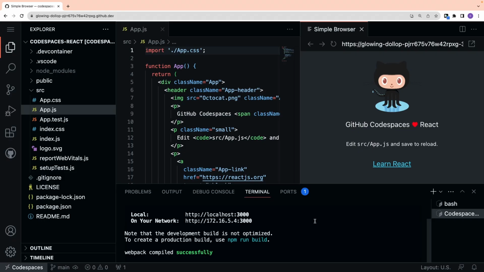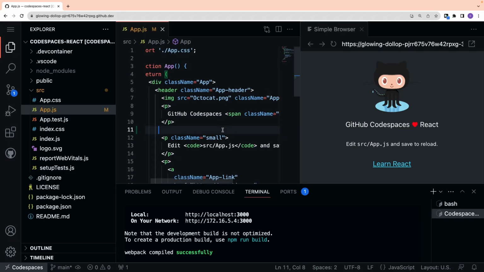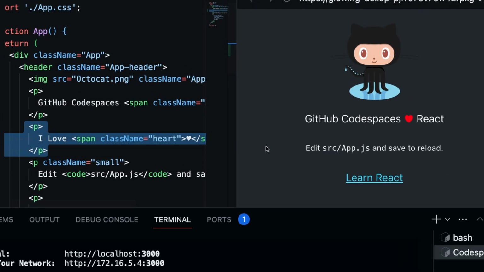This is another Codespace created from the React template. You can change something in a file and it will be reflected in real time.